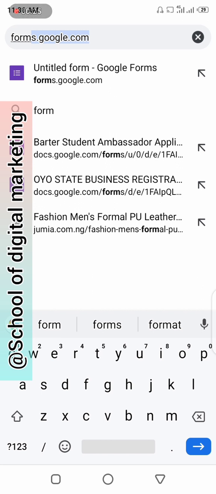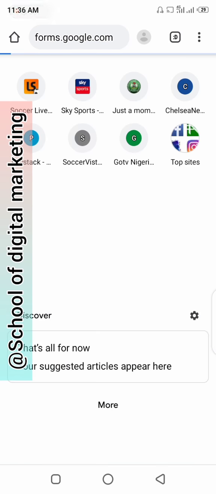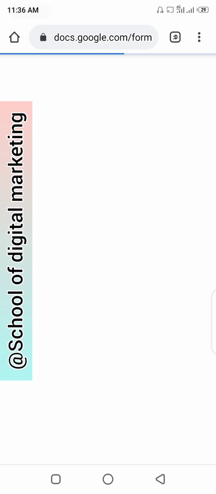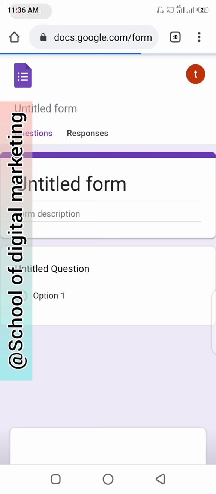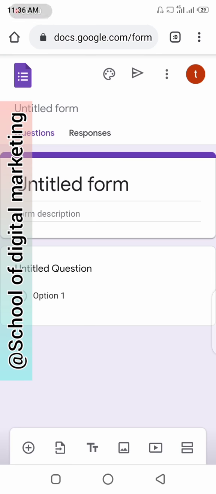So you're going to open your Chrome browser and type forms.google.com. So this is the interface. This is the Google Forms interface.